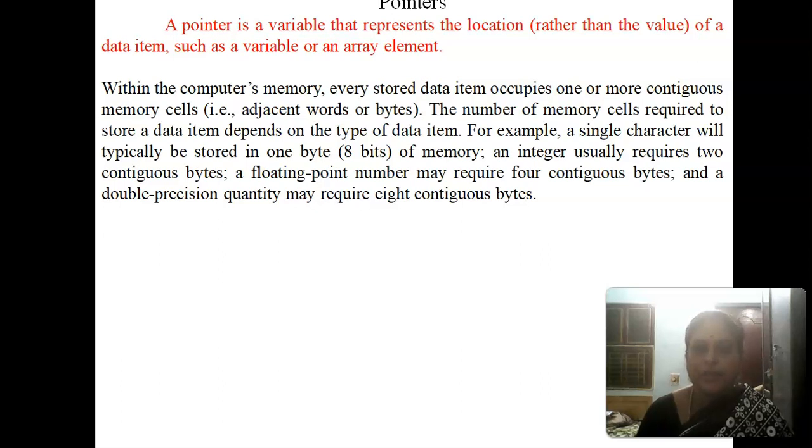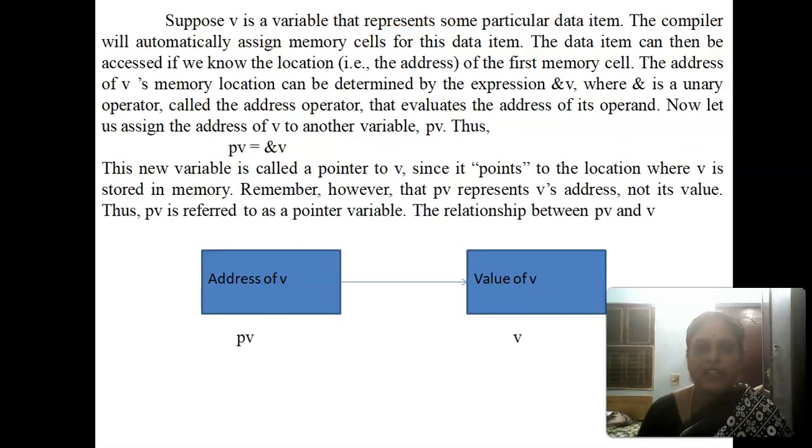Within the computer's memory, every stored data item occupies one or more contiguous memory cells, that is, adjacent words or bytes. The number of memory cells required to store a data item depends on the type of the data item. For example, a single character will typically be stored in 1 byte, that is 8 bits of memory. An integer usually requires 2 contiguous bytes. A floating point number may require 4 contiguous bytes, and a double precision quantity may require 8 contiguous bytes.